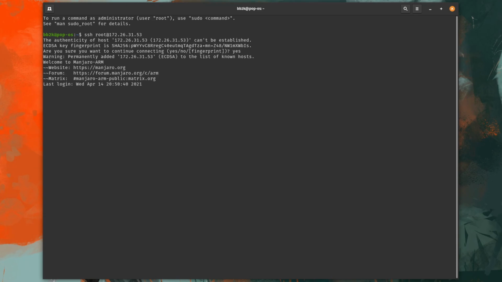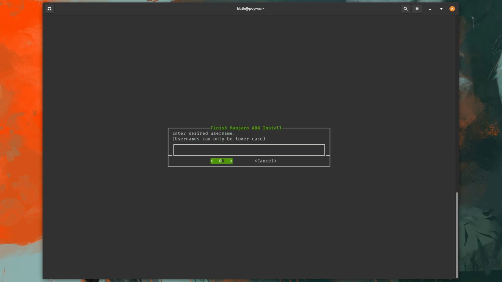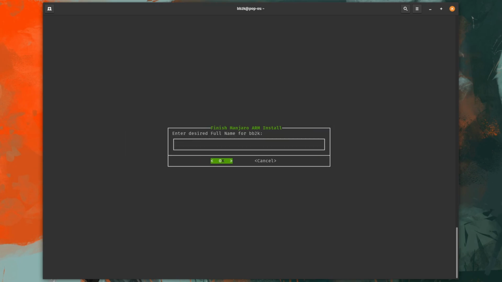The first time you log in, you will need to complete the initial configuration process. Select the keyboard layout that you are using. Choose your username. You can leave the group blank. Enter the full name for your user account and the password for your user account.